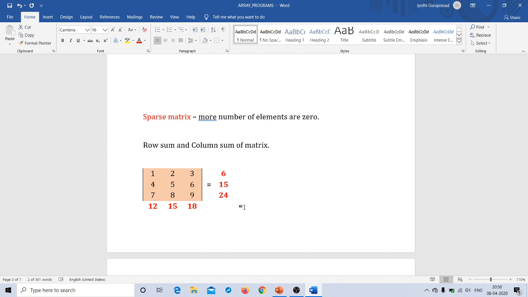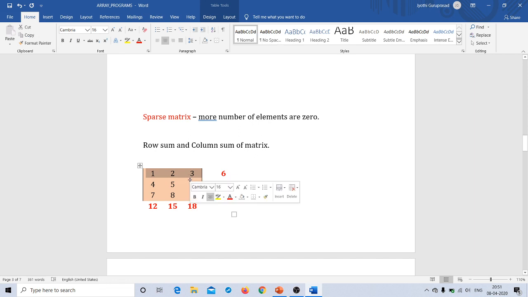The next one is row sum and column sum of the matrix. Very simple. You have this 3 cross 3 matrix, and then the addition of all the elements of the row, that is 1 plus 2 plus 3, which is 6. I write it on the right hand side of the row. Similarly, 4 plus 5 plus 6 is 15, so I write it here. This is called row sum. And the column sum, so 1 plus 4 plus 7, which is 12, I'll write it exactly below that particular column. Similarly, 2 plus 5 plus 8, which is 15, I write it below that particular column. So this is called row sum and column sum of the matrix.